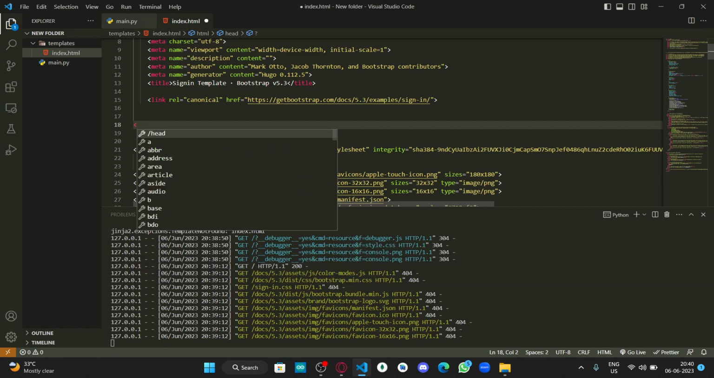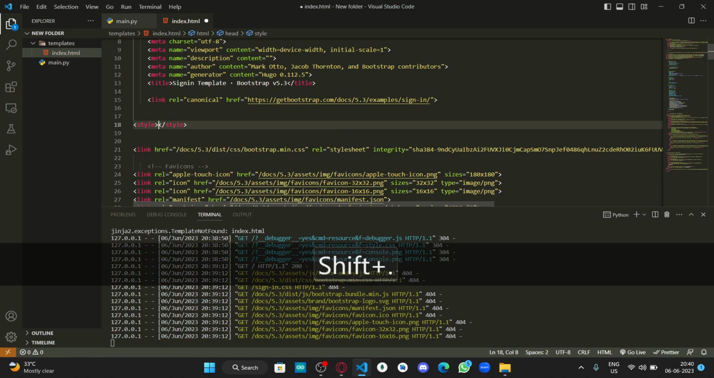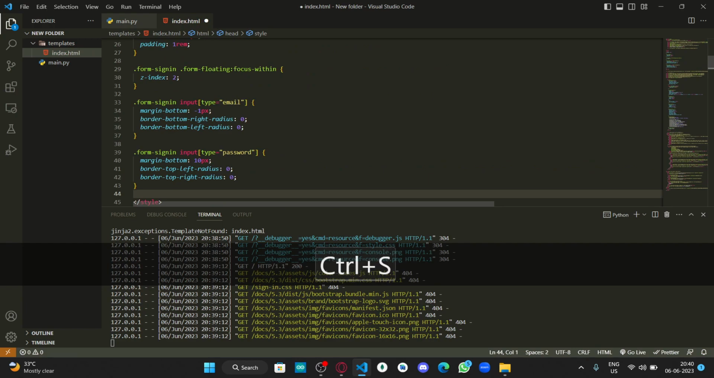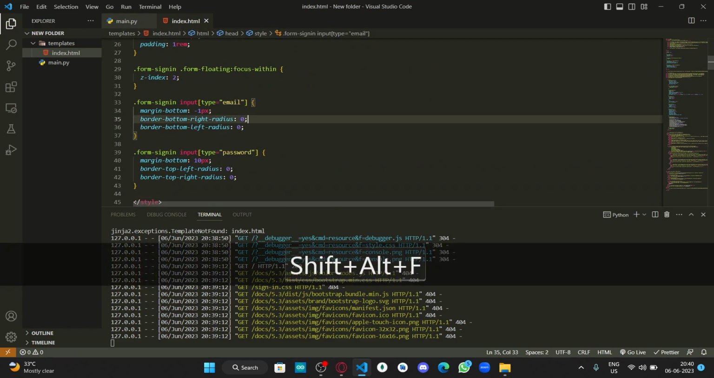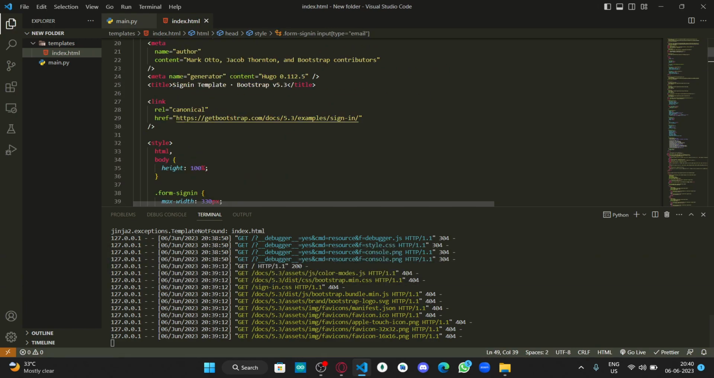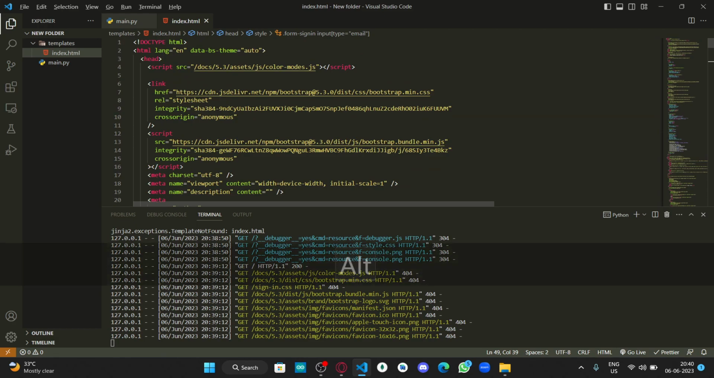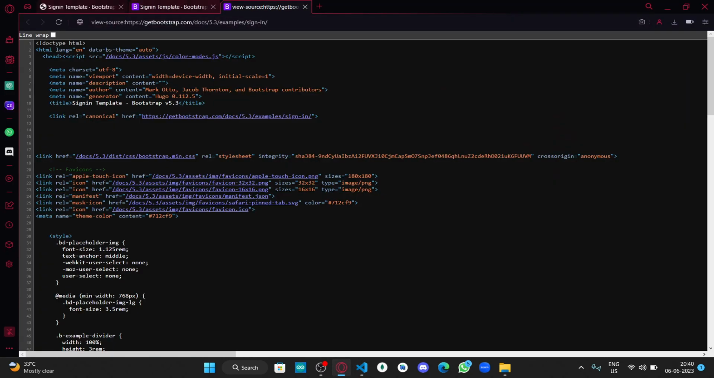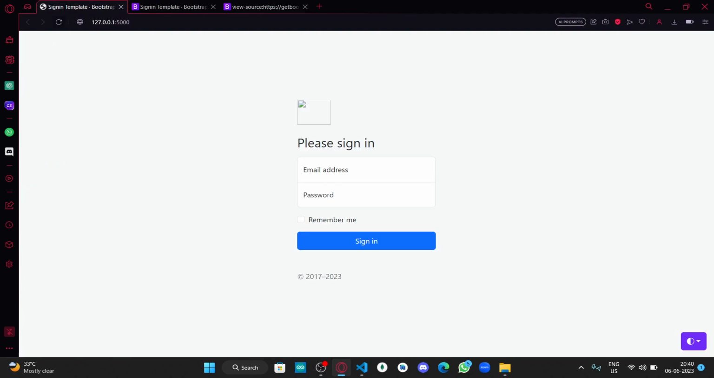So I'll put a style tag, STY. The style tag is used to put CSS, if you don't know. I'll put this here and press Control Alt F. I have the Prettier extension, so it will make everything look better. So I think this is our template. It's looking much better.